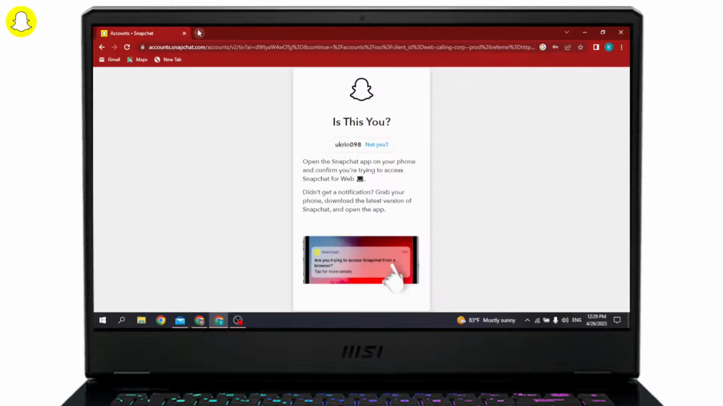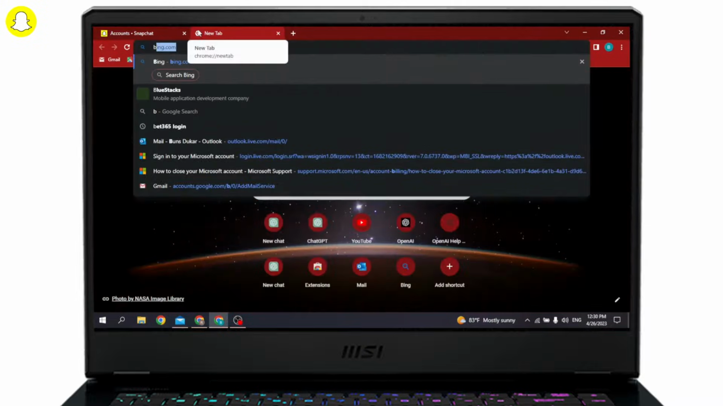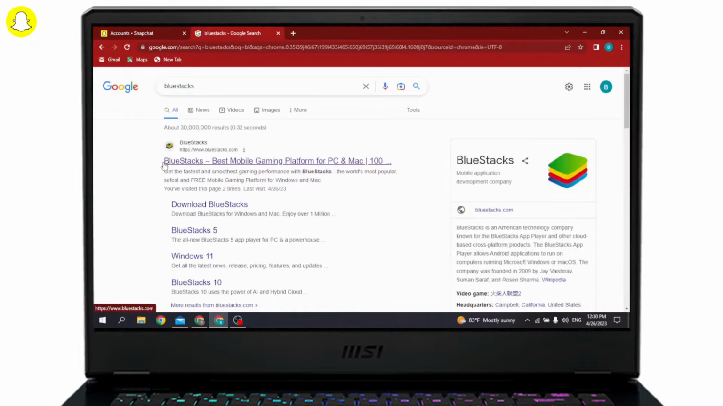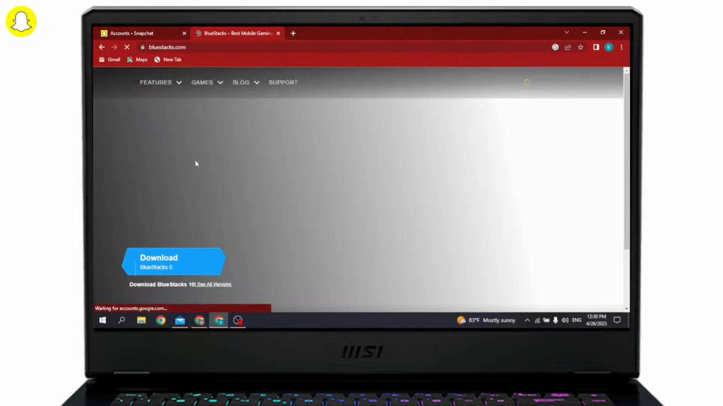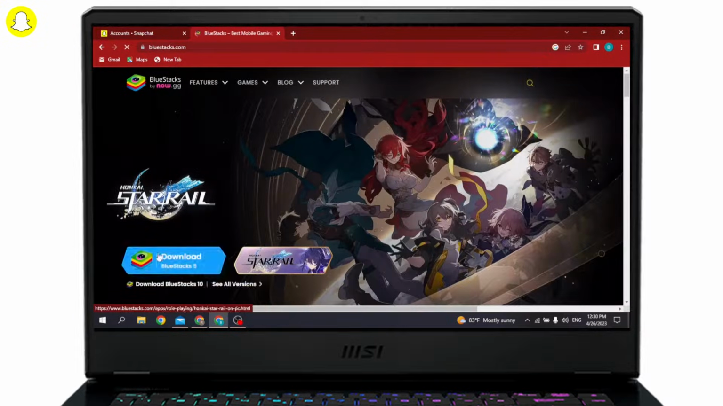What you need to do is open a new tab and search for BlueStacks. Tap on this very first link, BlueStacks, and open it. Now tap on the option of download and download BlueStacks, and after that you will need to download the Snapchat app, from where you can easily log into your Snapchat account without phone verification. This is how you can easily log into Snapchat web without phone.